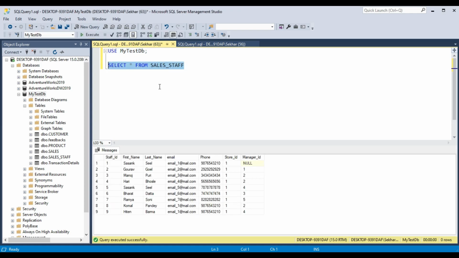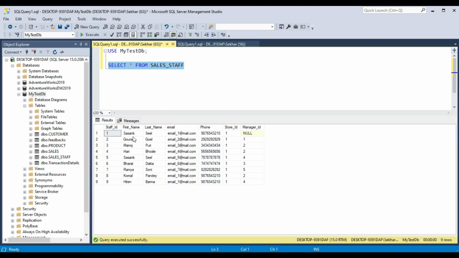As you can see on the screen, I'm using a table named sales staff. This table has data of the people who are sales persons. In the table, we have the staff ID, first name, last name, email ID of the staff, phone number, then store ID, and then manager ID. Why am I using this table first of all?